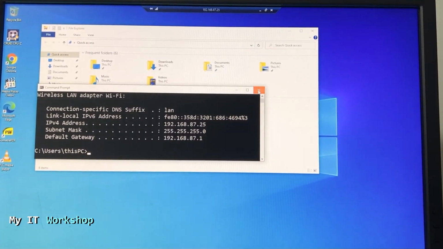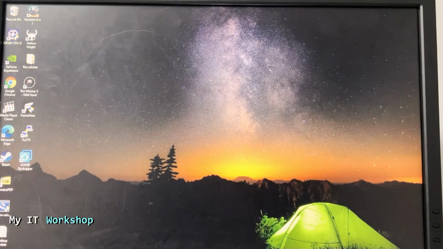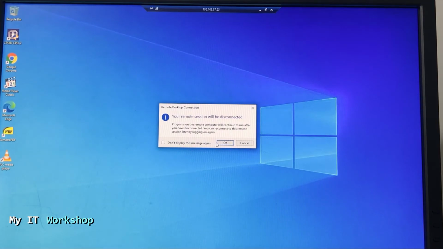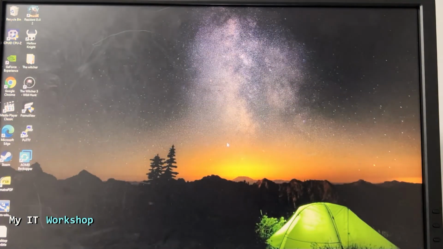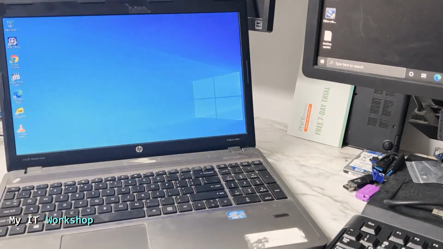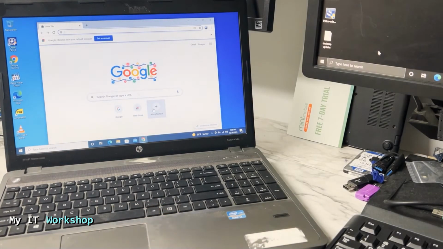Now, once you finish doing what you need to do, you can close everything. So I'm going to leave Google Chrome open so you can see it. And now I'm going to end the session. So I go to the X. And do you want to finish the connection? Yes, I want to do that. So as you can see, that's finished. Let's go to the laptop. I'm going to log into the laptop one more time. And as you can see, Google Chrome is open. So that's how you remotely connect to a laptop or desktop computer in a local network using native Windows software.